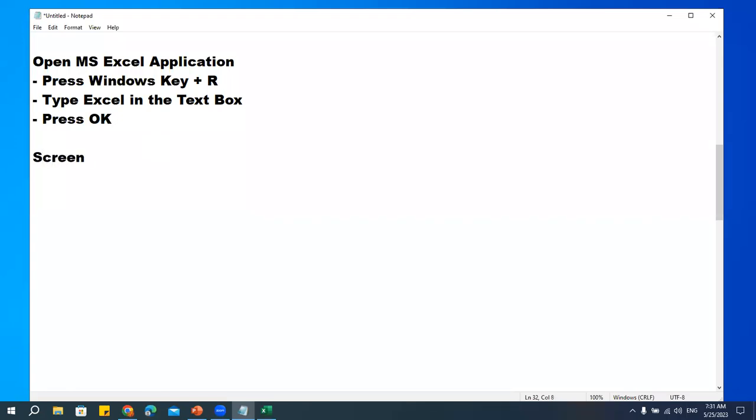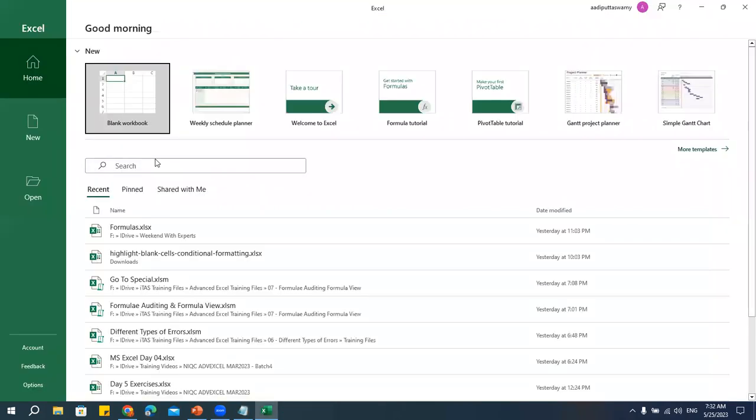Screen layout. Okay. So first what I get is the welcome screen or startup screen. What is this? Let me tell you. Welcome screen is actually a screen. Once I open the application, I'll get this.